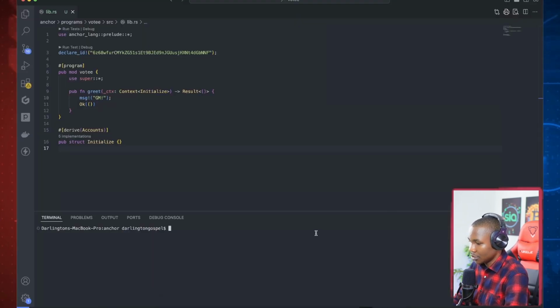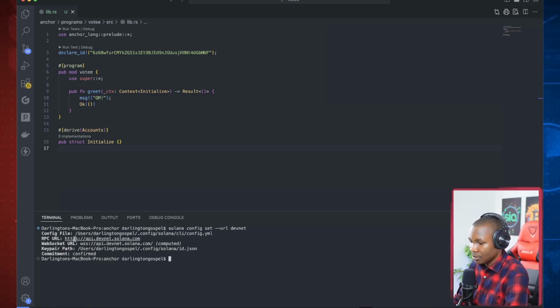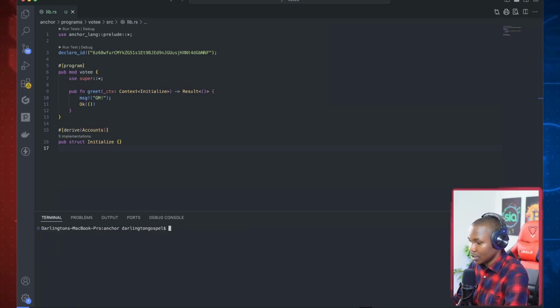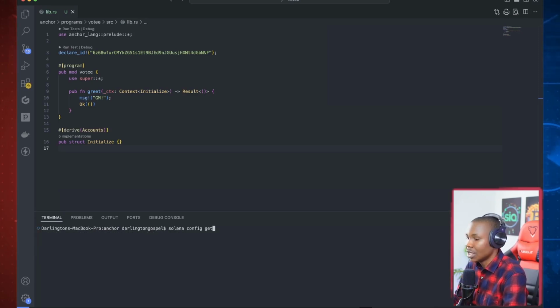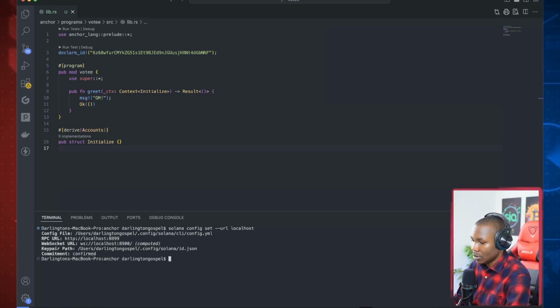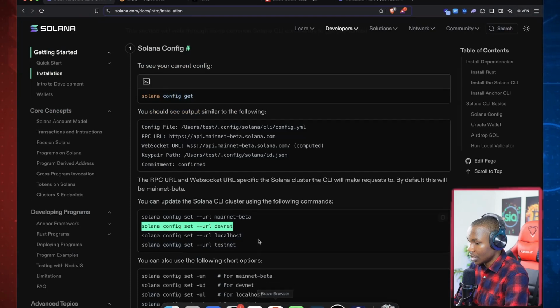Let's see that in action. All right, so it's been sent to DevNet. You can also have it on mainnet beta. Okay, and if you run that get again, you can see that this is mainnet. So whichever one you set it to, that is the one that is going to be the default. So I want it to be localhost by default. So this will be the localhost, and I could work with this. You can see that localhost right here.